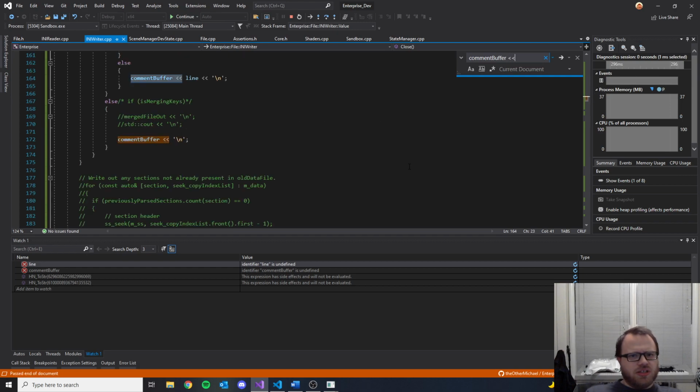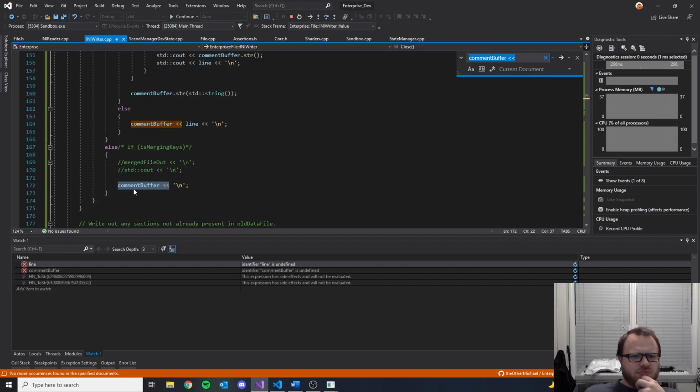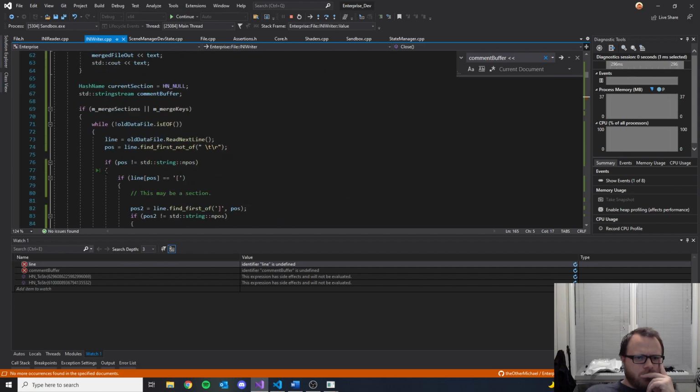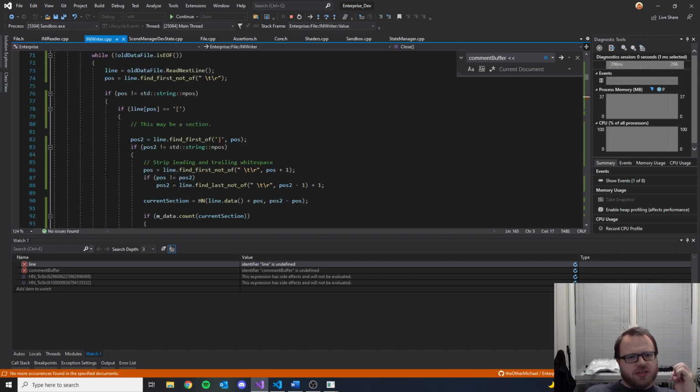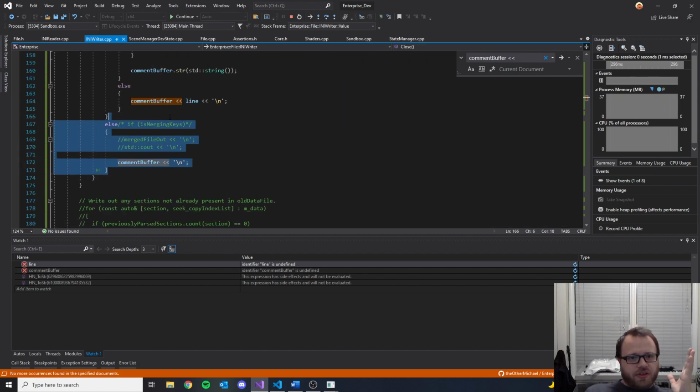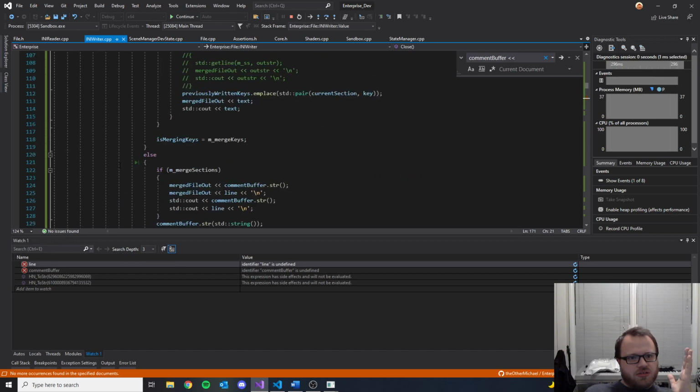Getting a little desperate for an answer here, so I'm just going to be searching literally every location where I write to the comment buffer. I guess there's only the two. So, if we are parsing through the file, we look for something that's not white space, and we don't find anything, then we just have an empty line. Then push that into the comment buffer. And that should be cleared by the next time we find a key.